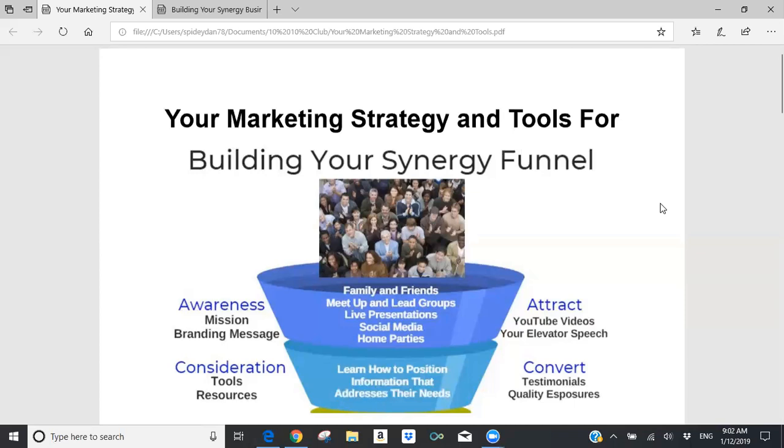So the next thing that we want to talk about today is how you can get them to consider you and convert them into a client. So it's consideration and conversion is what we want to focus on today. And to do that, you need to have a marketing strategy and you need to have tools that will complement your marketing strategy. It's all part of your Synergy funnel.